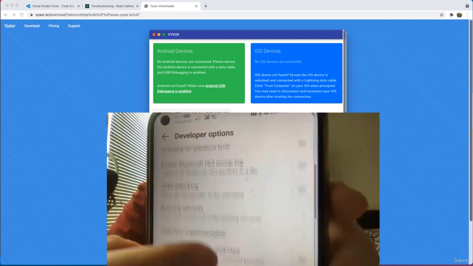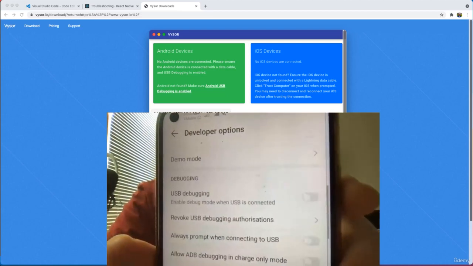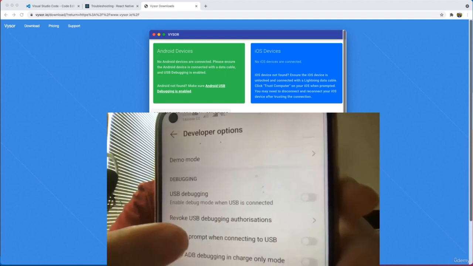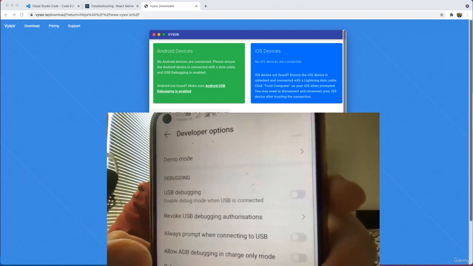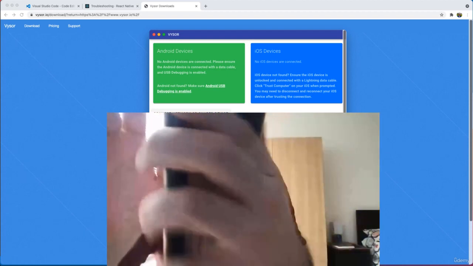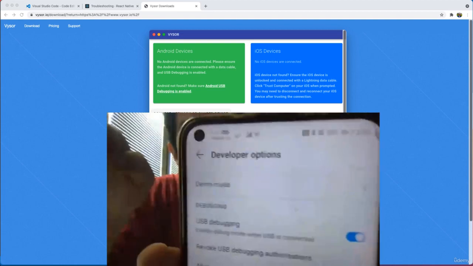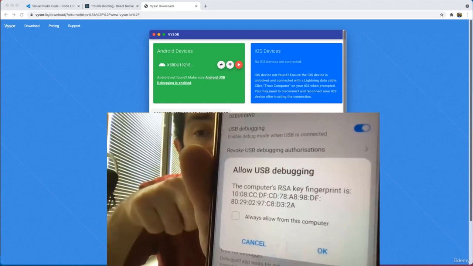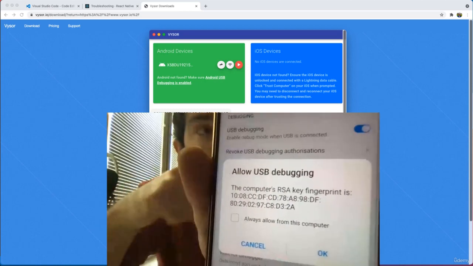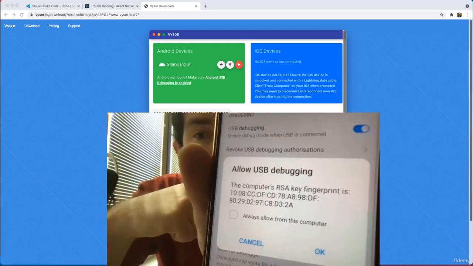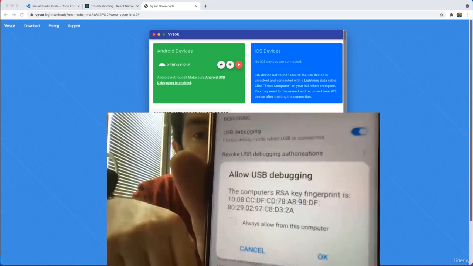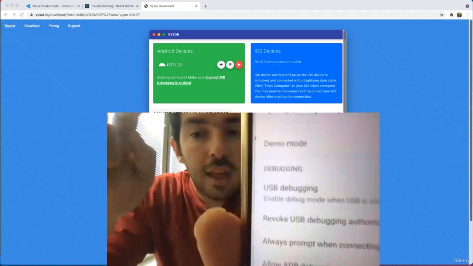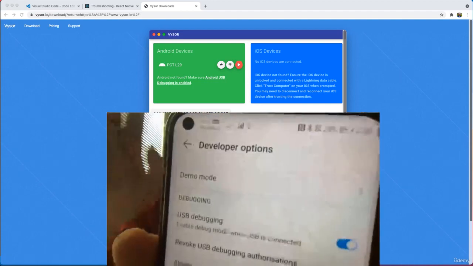So you just scroll down, and you will see USB debugging as you see here. In USB debugging, you just need to allow it. So I'm going to allow that and click OK, and you will have some notifications saying that Vysor is trying to connect to your device. Then you have to allow it. So you have to press, in this case, OK. So I press OK, and now everything is gone and is fine.